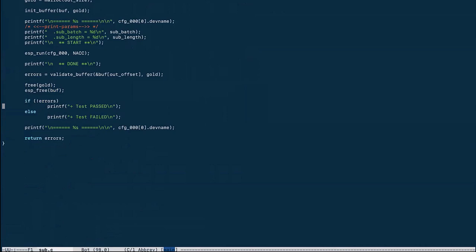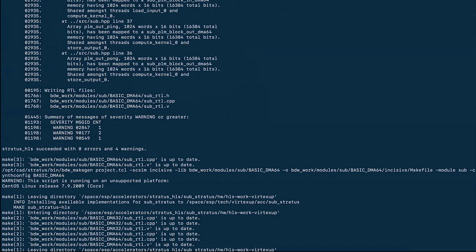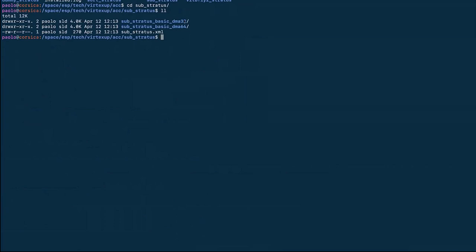Okay. Now you see that HLS is completed. And if you want to be able to do the steps that Davide will show later, you see that a few RTL files have been copied to the ESP technology library. So you should just do the following, which is listed in the webpage. You see there's an ESP tech folder for Stratus, in this case because we've chosen the VCU118 FPGA, slash accelerator. And you see that there's a substratus folder with the two DMA32 and DMA64 HLS configurations.